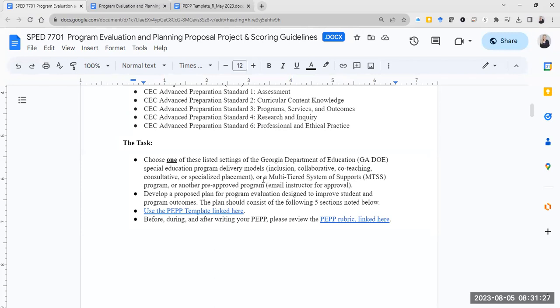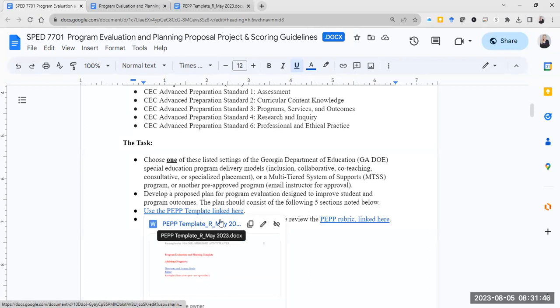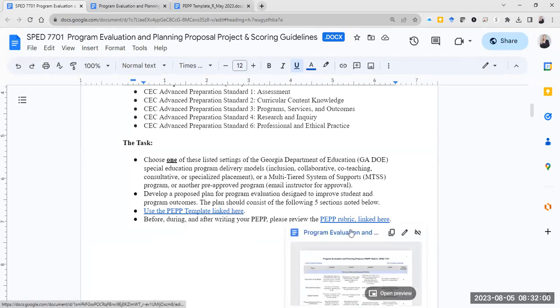All right, so I also have multi-tiered system of supports here in case you are the school's behavioral coach or academic coach and you don't have one specific classroom that you want to look at. All right, you're going to develop the proposed plan for the program evaluation. It's got 5 sections or 5 parts. Please use this template. This template is not only beneficial for your instructor to grade, but it's also beneficial for you to make sure that you're not leaving parts out or skipping parts. And then finally, be sure to look at this attached rubric.